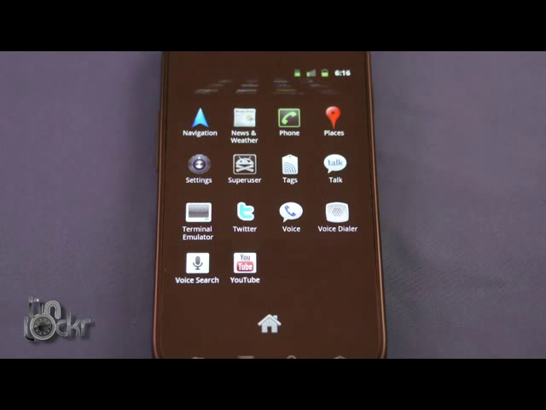Optionally, you can load a custom ROM after this by going to the bottom of our procedure, clicking the link on how to load a custom ROM. And that'll take you to that, and you can continue from there.